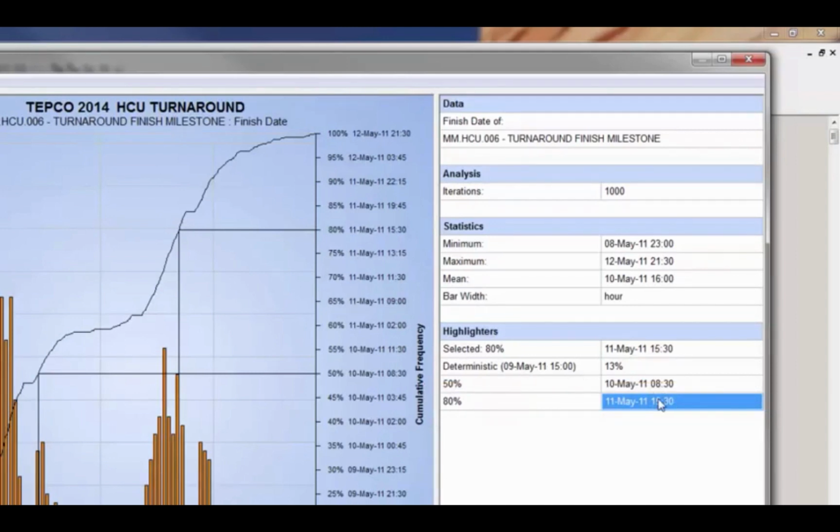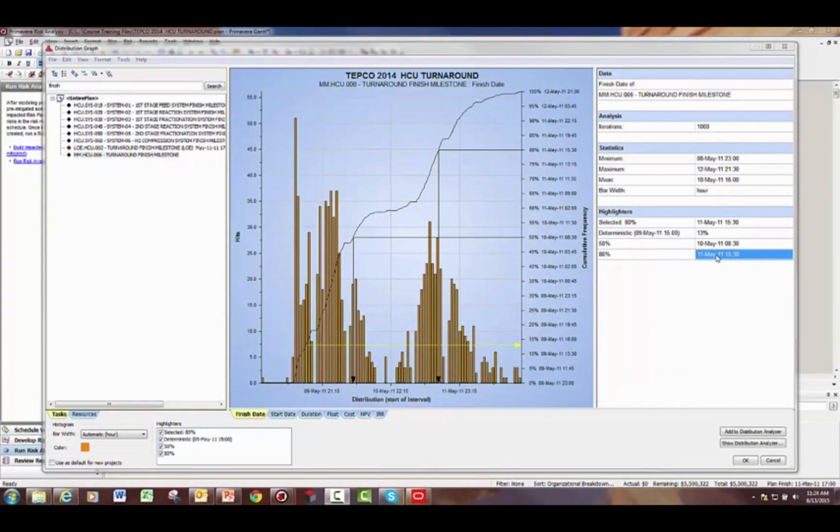So this is basically saying if you are going to go with a P80, or probability of 80%, for a date, that date is actually 2 days, or almost 2 days, later than my deterministic P6 date. So by moving the finish milestone constraint on the turnaround out to May 11th at 3:30, I'm imposing around 2 days, or near 48 hours, of float contingency.